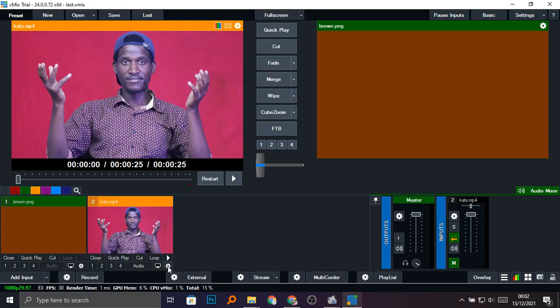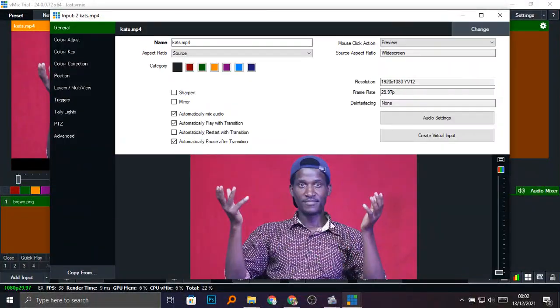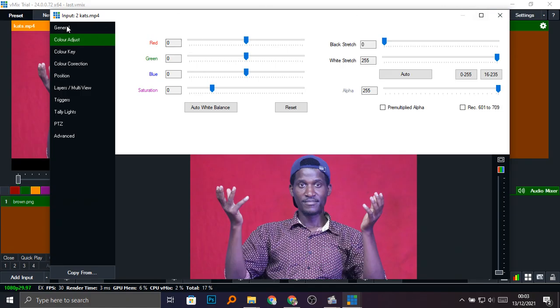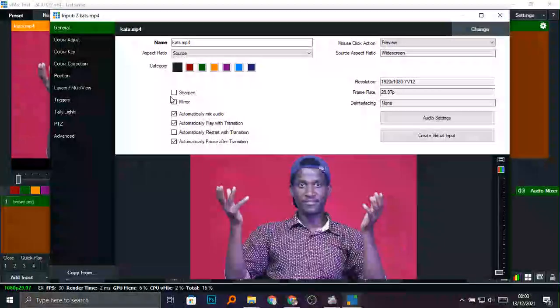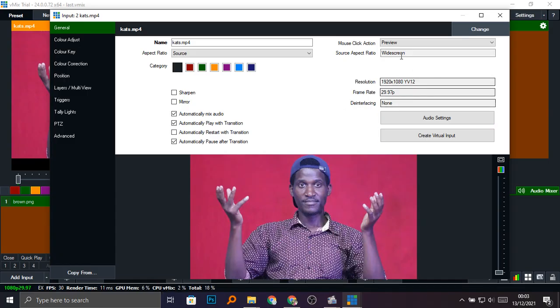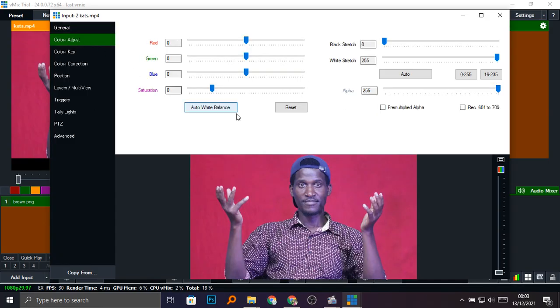So these settings, this is where you can fine tune your videos. When you go to these settings, you have the general settings. You can sharpen your video, maybe mirror them, you can do many things here. So color key, color adjust some things, white balance, something like that. So these are the different things you can do.